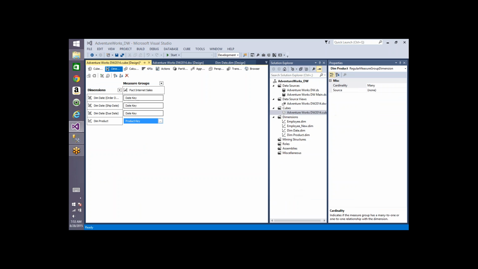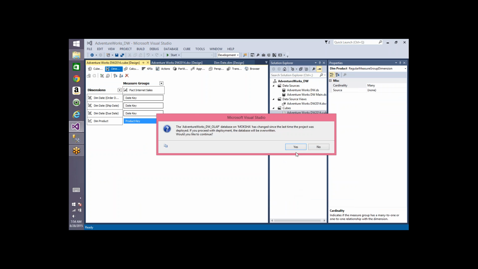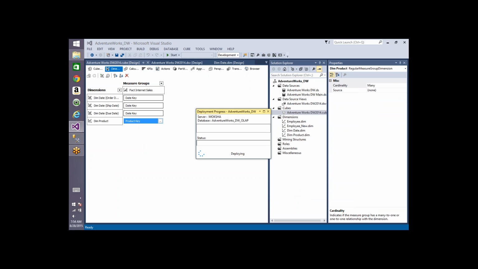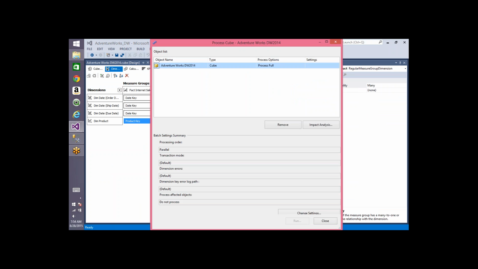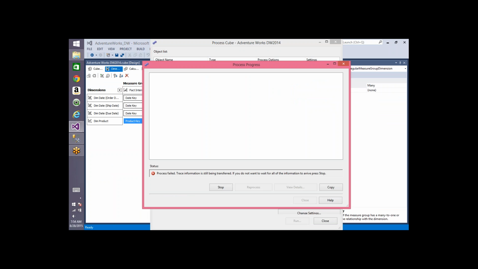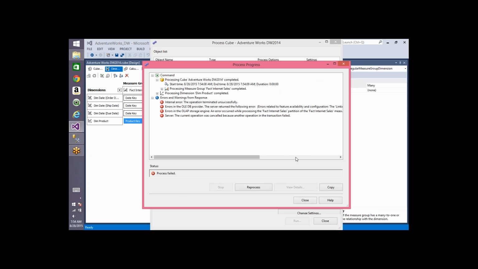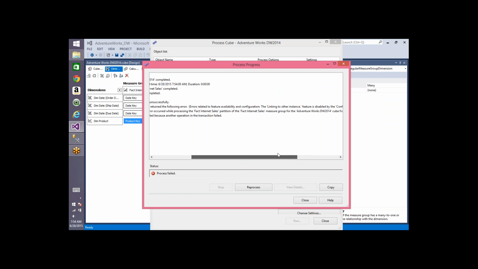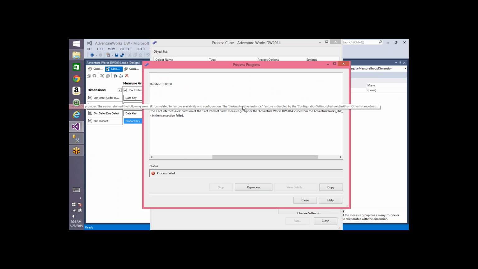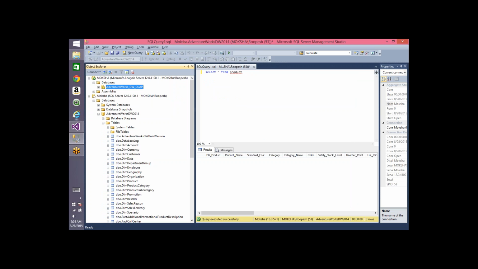Now let me click on process and let's see whether it throws any error or not again. I expect one more error. Let's see. So the first and foremost thing is it should be unknown. The unknown is set in the source. Now let's see what the next error message is. The next error message says that the property should be set to true. The properties are linking to other instance and linking from other instance. You can find these properties in SSMS.